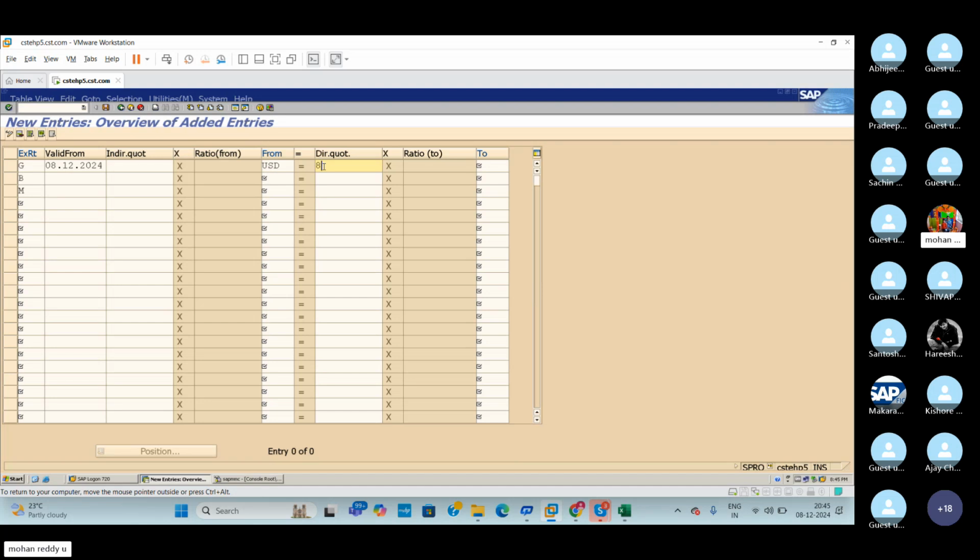So direct quotation today's date is 85. At the same time, the bank selling rate also, USD. Mostly the bank selling rate will be low compared to the bank buying rate. Then here INR.